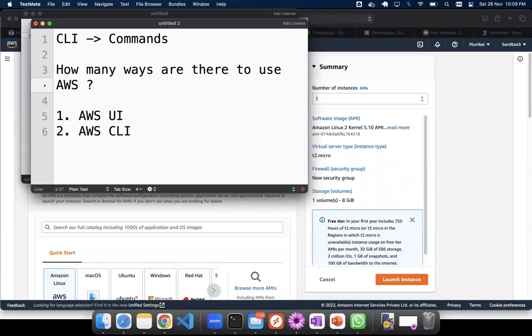Okay, SDK, that's a good point. You can use the AWS SDK. Okay, what are the other ways? There is one more way which I know that you can use to deal with AWS services. What do you think, guys?